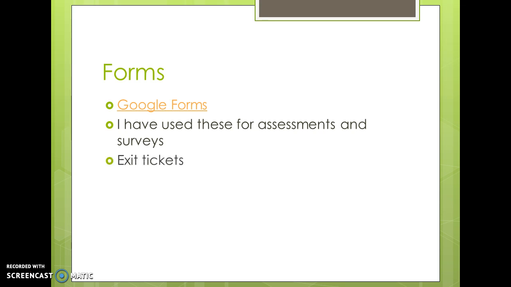You can use it as an exit ticket. I've done this before as well, just to see, hey, what did you think of this class today, or what did you learn in this class today? That way, it's fresh in their mind. And Forms actually has one that's called exit ticket as well. So Google knows that you're educators, and they'll say, hey, this is an option for you to use.